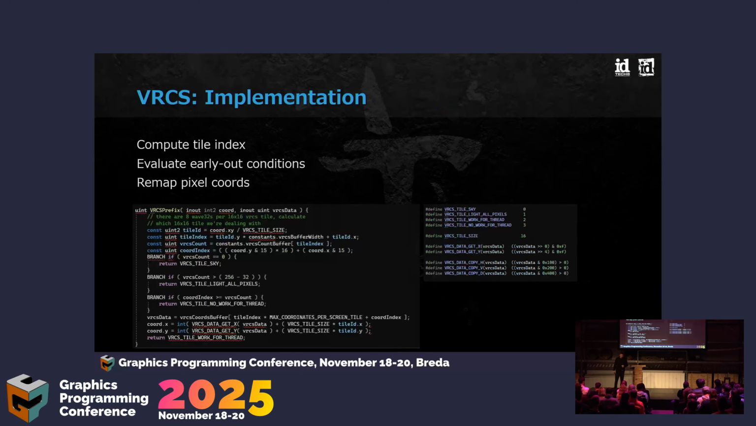The prefix function essentially computes the tile index to query the primary pixel count, which is in another buffer, the VRCS count buffer, and the VRCS data, which is in the VRCS coords buffer. And the VRCS data is used to remap the original pixel coordinate, that is just the tile coordinate plus the pre-computed tile relative offset. And the data is also returned, so we can retrieve the copy commands later in the postfix.